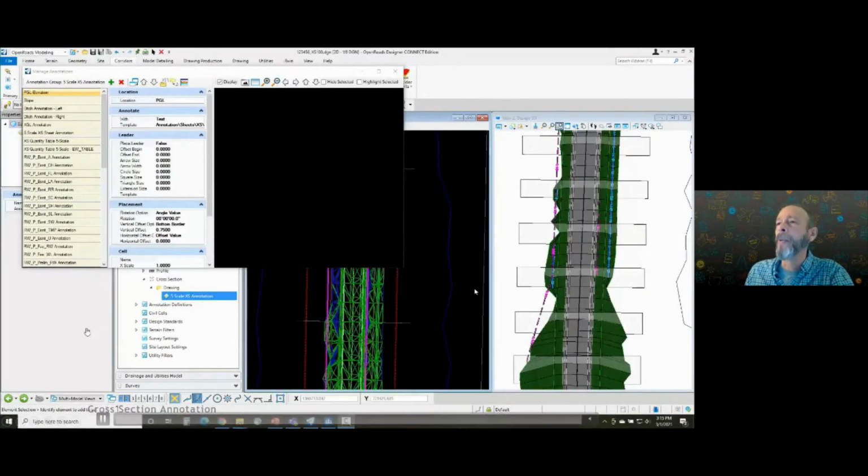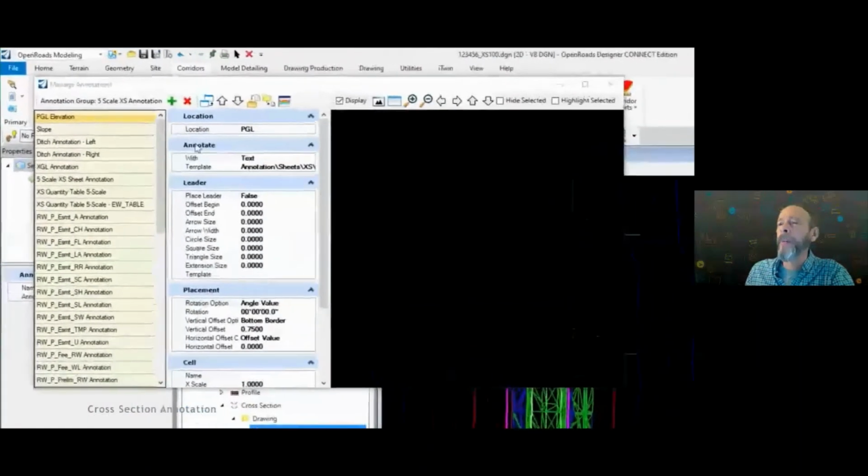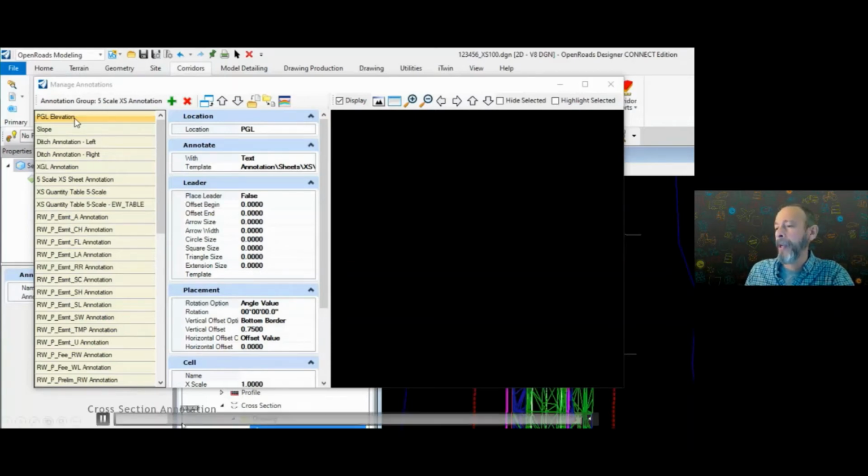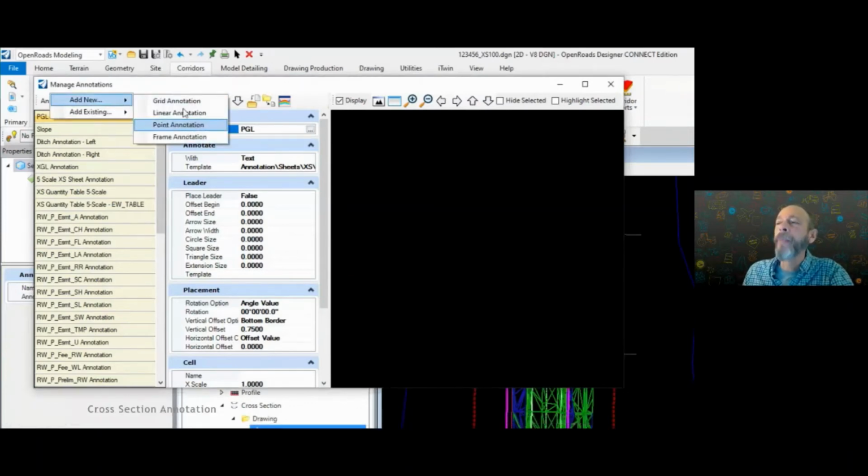Okay, so I'm going to skip through this video here. This one's going to talk about some of the parameters for our PGL, and it applies to the XGL as well. So that's been defined again in the ODOT annotation group, and that was defined as a point annotation. Here we go. So it was added as a point annotation.